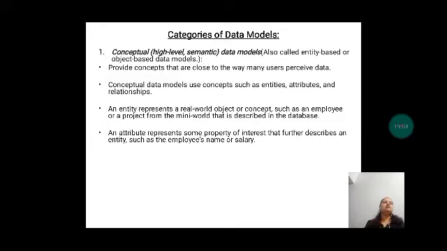And then comes the attribute. So what are these attributes? These represent some property of interest, that is the property of the entity. Okay, the characteristics which describe a particular entity, that is nothing but an attribute. So here employees have IDs, names, or salaries, right? By using all those characteristics, I can identify that he is an employee.